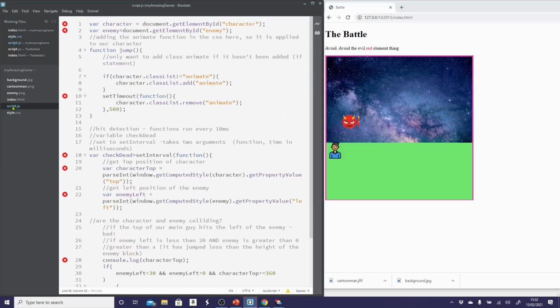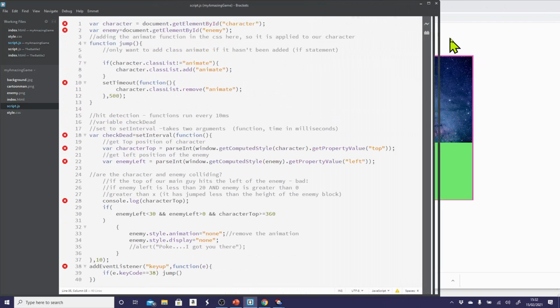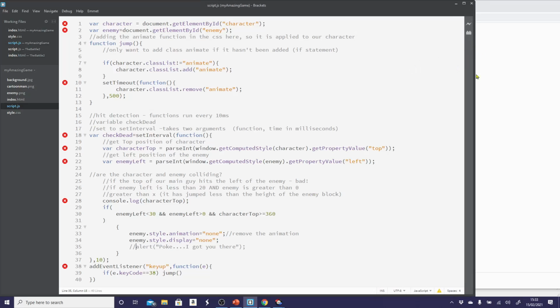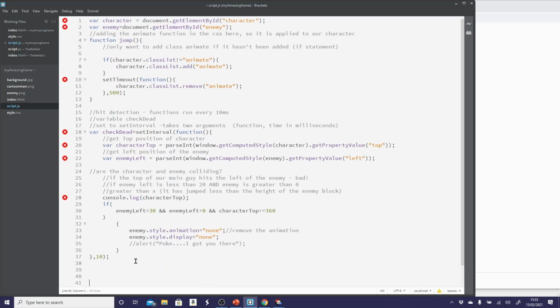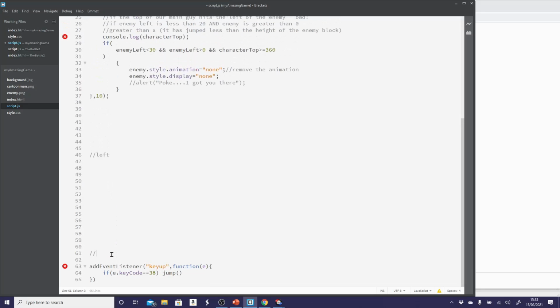So if we go to the script file now, which is where we're adding the JavaScript, and I might just cover that over so we're not being annoyed by the enemy. And somewhere down here, or perhaps above the event listener, we're going to add a couple of other event listeners. So let me just move all that down so you can see what I'm doing. And I'm going to add another one. So moving left, we also have a jump up event listener, which we've already done.